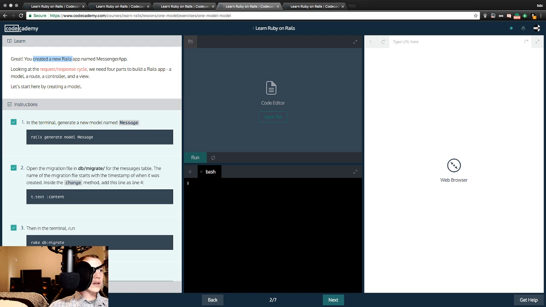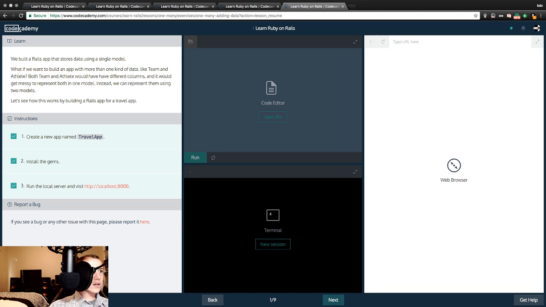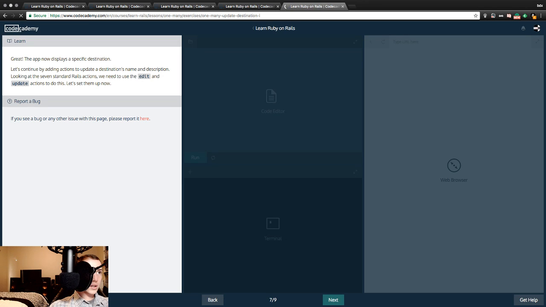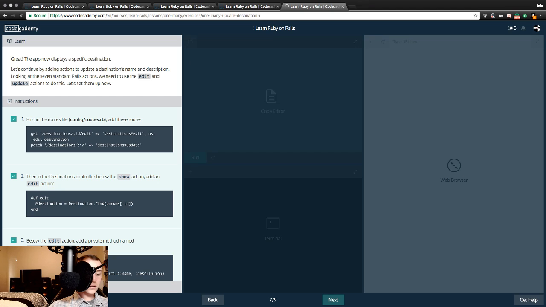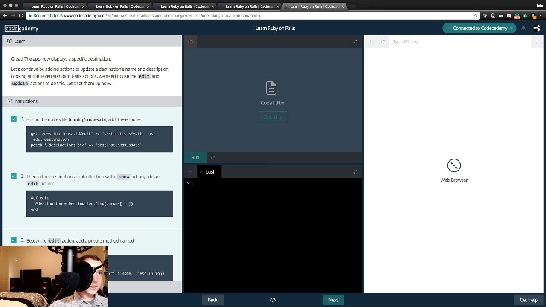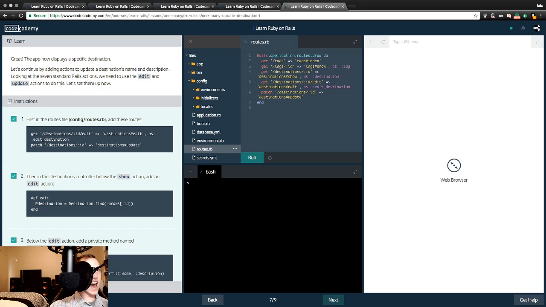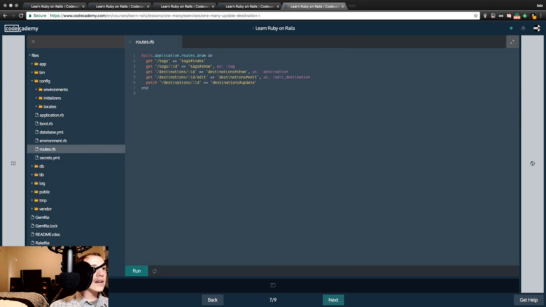We were really struggling looking at travel app. Is that... Here we go. We were looking in the wrong lesson. Models, display, update destinations. This is what we want. Not necessarily section 7. We are looking for config routes. Aha! That's what we wanted. Get blah blah blah as.